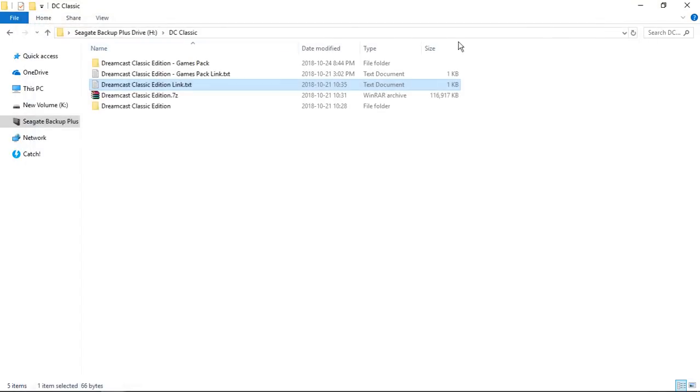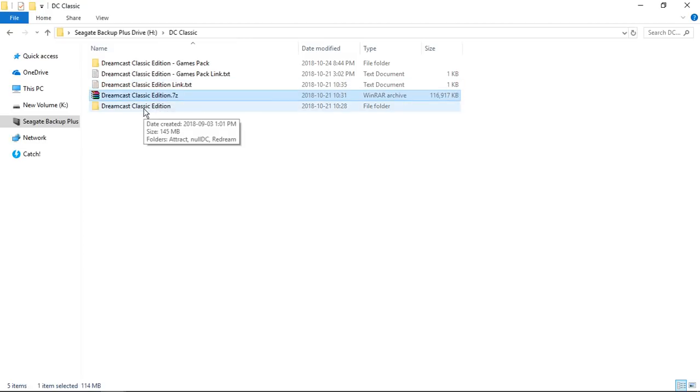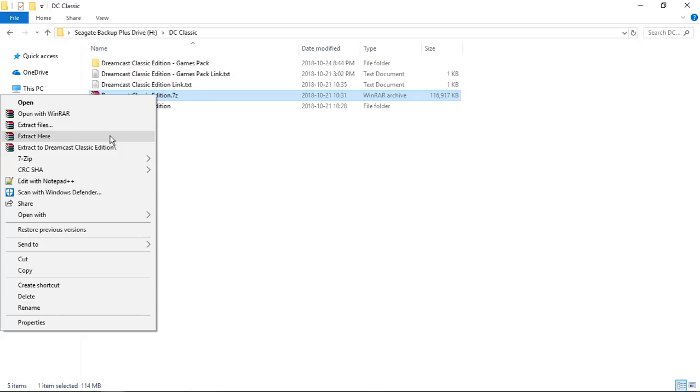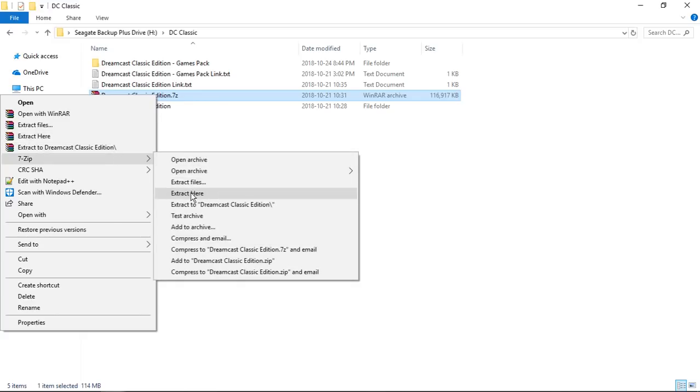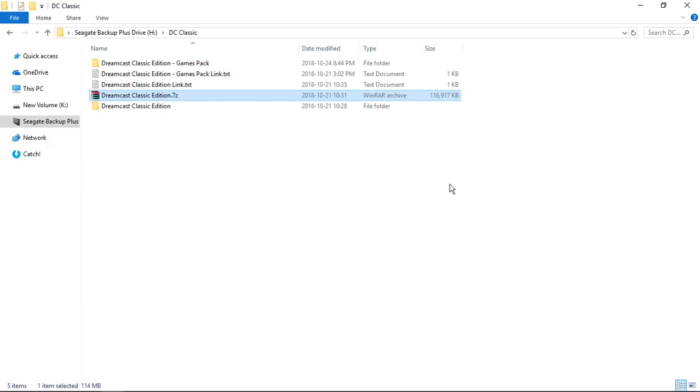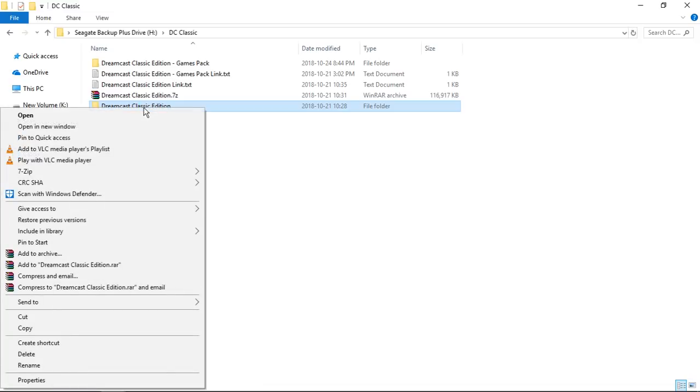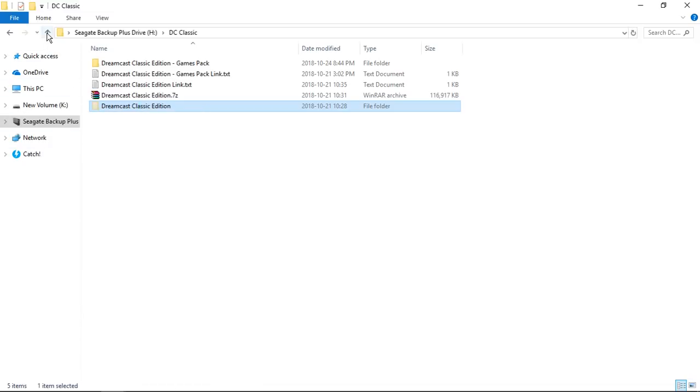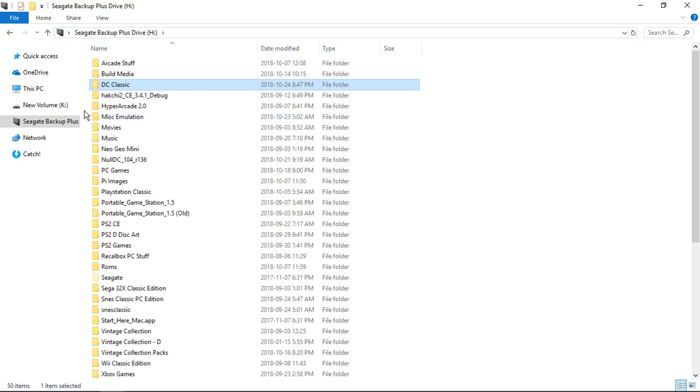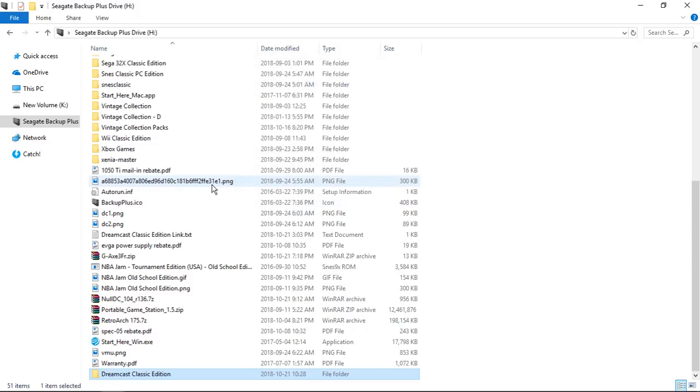It's going to take you to download the Dreamcast Classic Edition .7-zip file. It's 114 megabytes when it's zipped up and 145 megabytes once it's unzipped. So to unzip it, we'll just right click on the 7-zip file with WinRAR, extract here, and with 7-zip you can do extract here. Once it's extracted, you'll have the Dreamcast Classic Edition folder, and we'll just right click, cut, and we're going to paste it into the root of our H drive. Just paste it in there. And there we go.